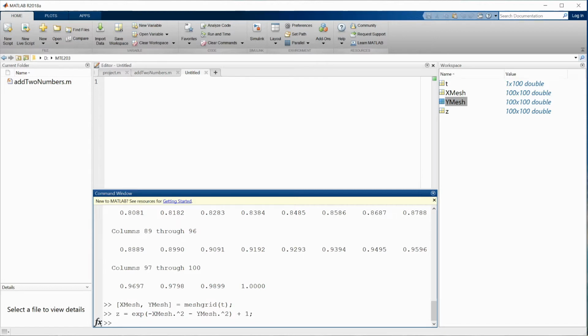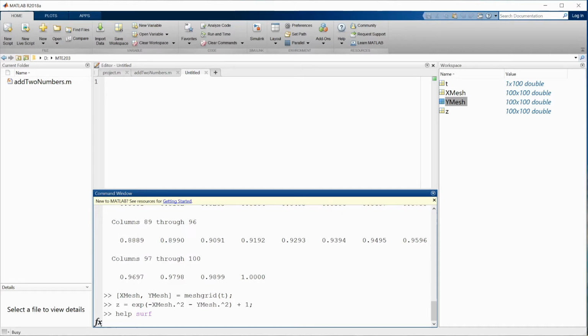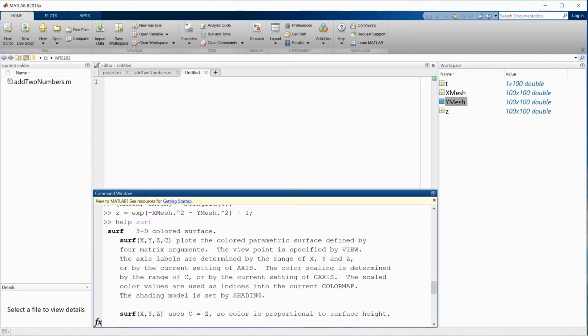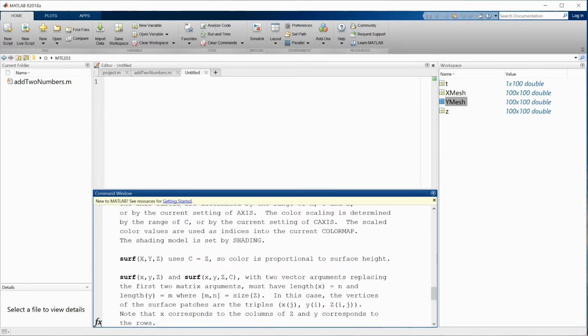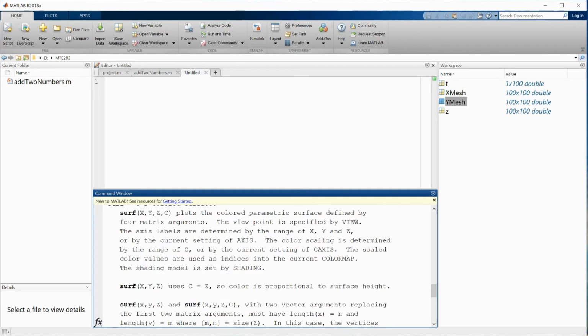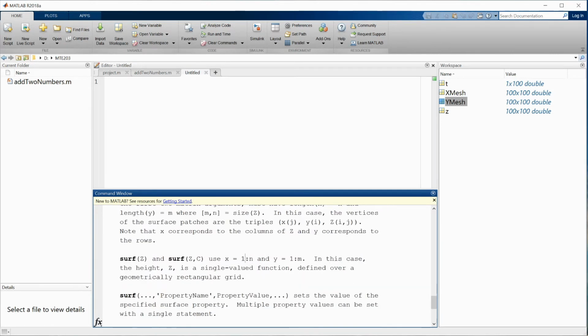What I need to do is just plot it. So how do I plot a 3D surface in MATLAB? You can do surf. So what does surf do? You can do help surf. The surf basically plots the colored parametric surface defined by 4 matrix arguments. So the general idea is passing 4 different arguments. However, some arguments can be omitted. So you can directly use surf z and surf z c, where the c basically means the color scaling. Okay, so if you're using the default color scaling, you can directly use surf z.